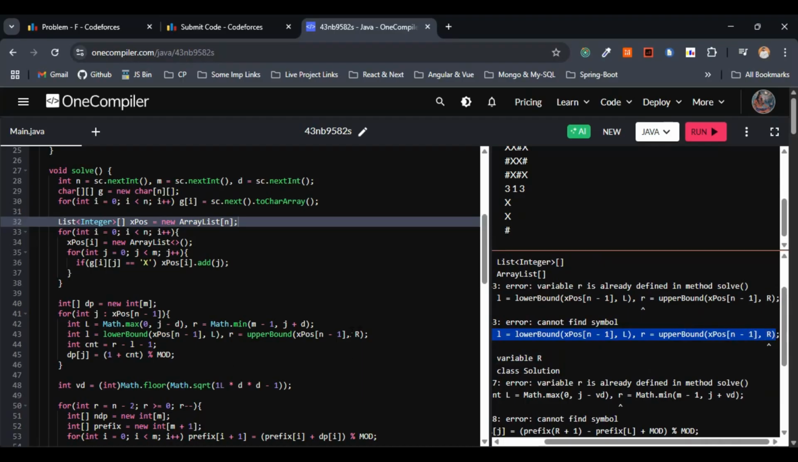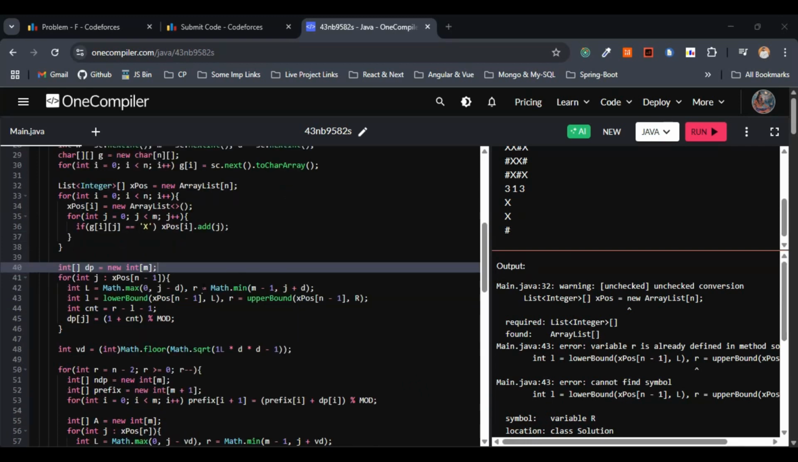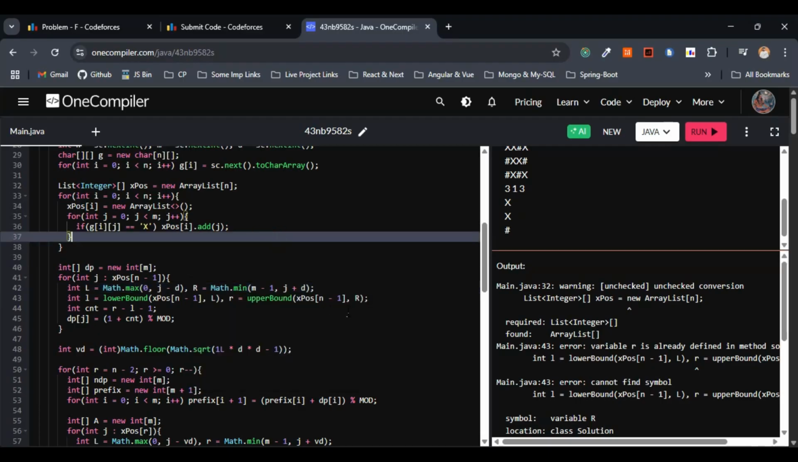Where I have mentioned L and R, we have mentioned here, right? L and Kumar. What is wrong here? So here in line number 42, I have made a mistake basically. This has to be capital R. That is the reason it is giving us the error.